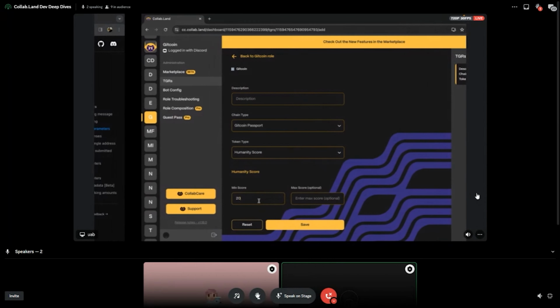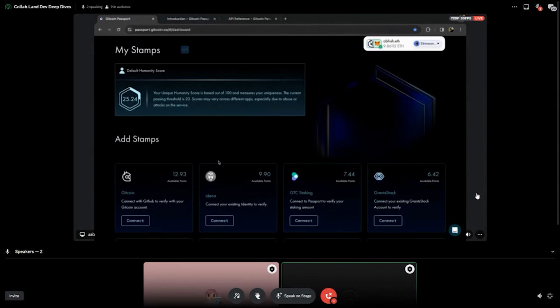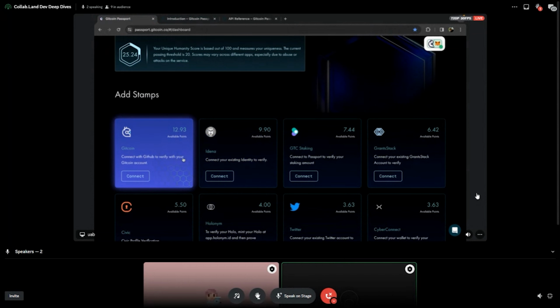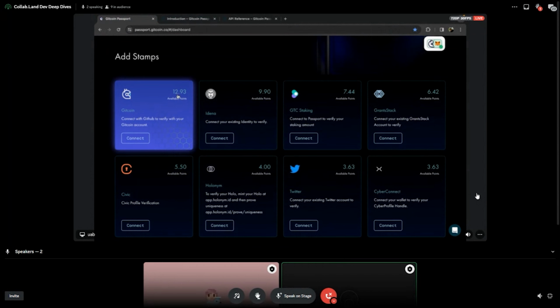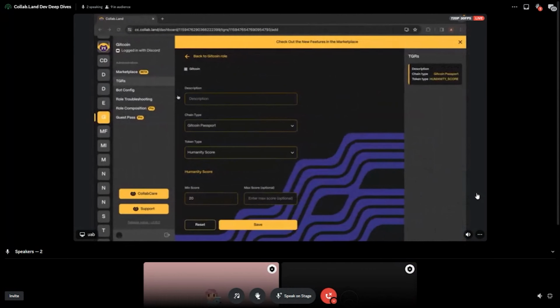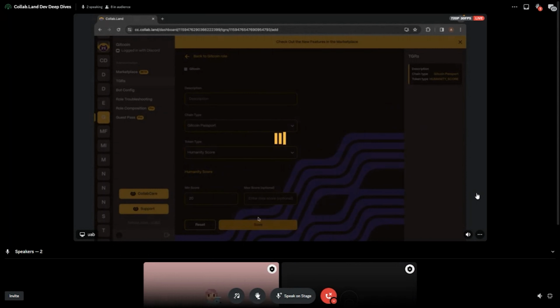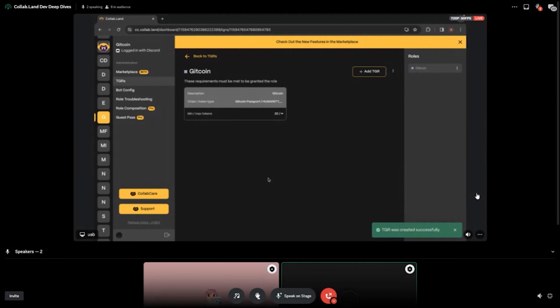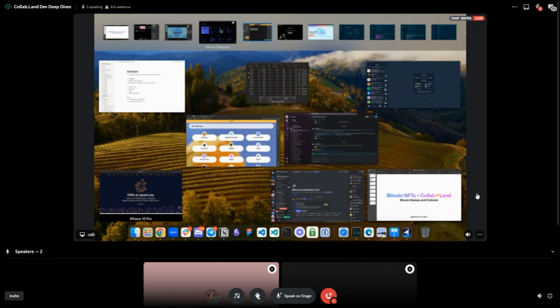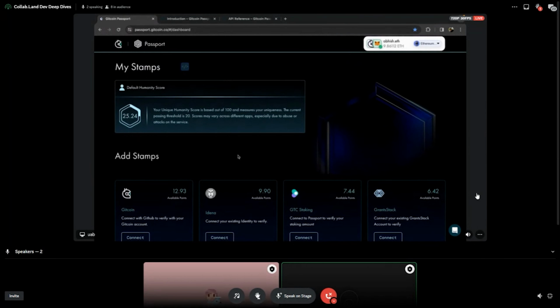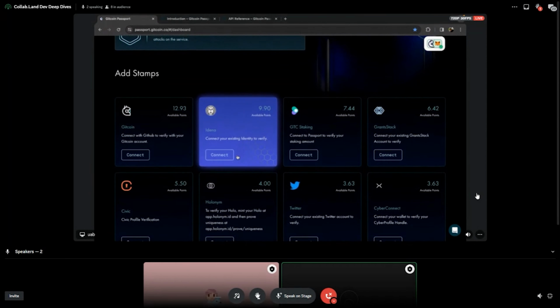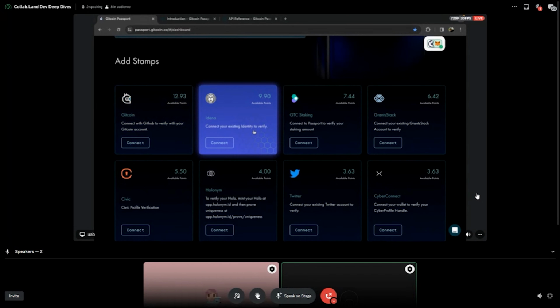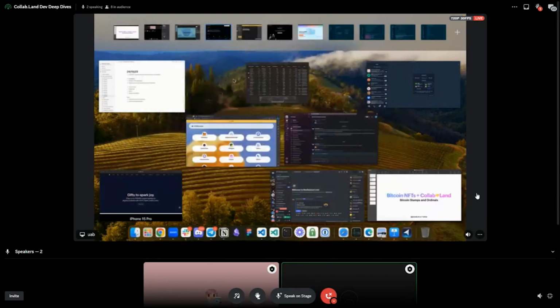But however secure you want to make your community, you can do that and see what would be the best points or best stamps someone should collect to get the maximum points to enter your community. So I will set it as 20, the minimum score you need to get this role and enter my community. And I'll save this. Please make sure before you verify that you have the required scores. You need to first go to the Gitcoin Passport dashboard and collect your stamps and points, and then verify with Collab.Land so that you can get the roles based on the requirements.